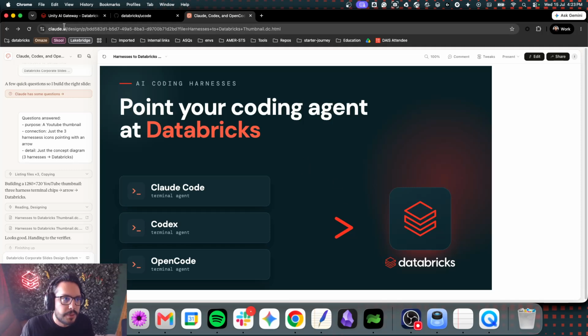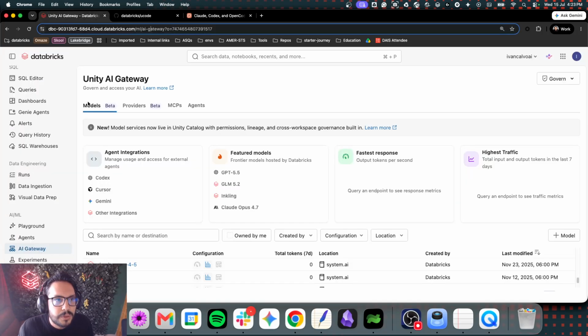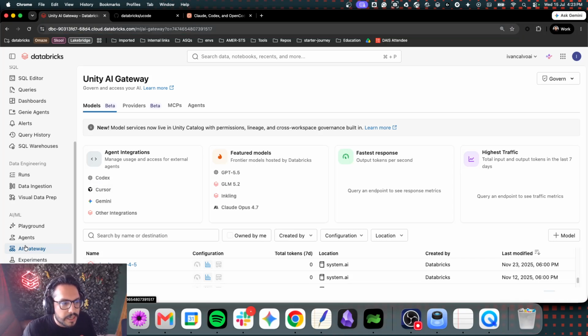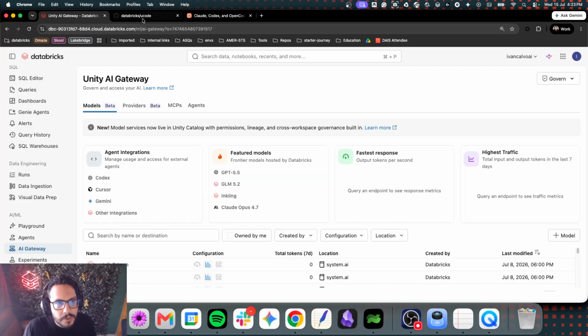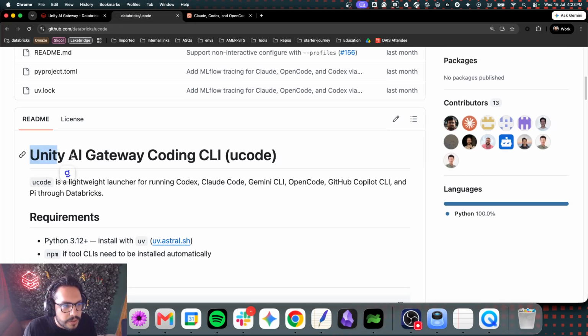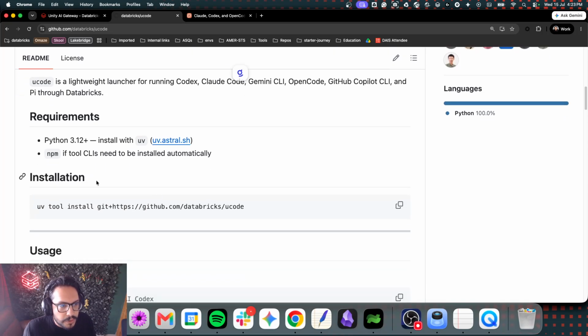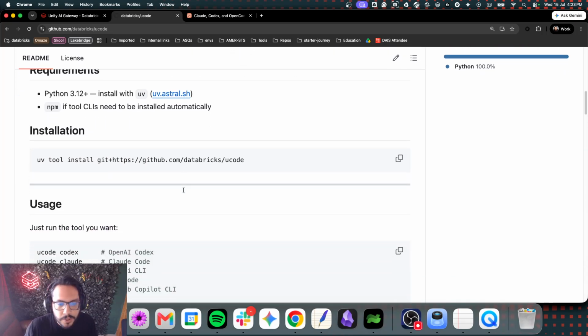So let's get started. This is the workspace that I am going to use for the example. As you can see, I am in the AI Gateway here, and I can see the frontier models. If I click, for example, on the Codex integration, it is going to tell me to use ucode. That's what we're going to use. Ucode is the Unity AI Gateway coding CLI.